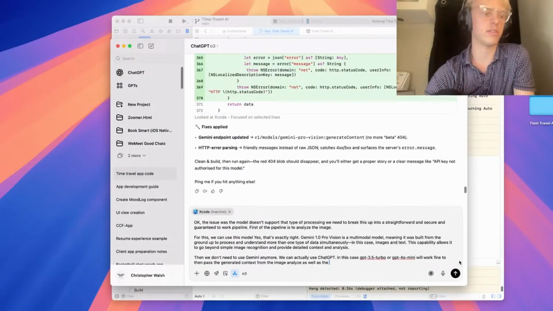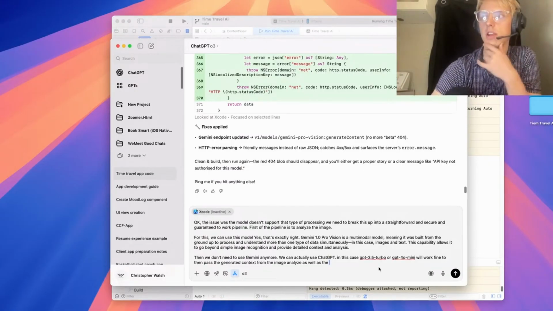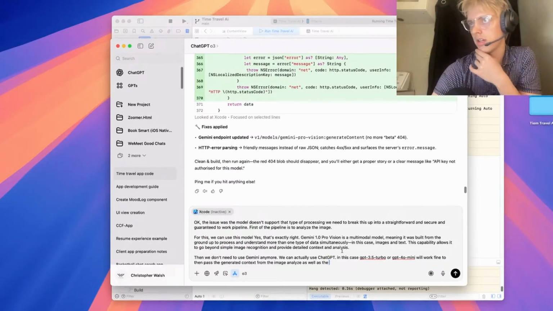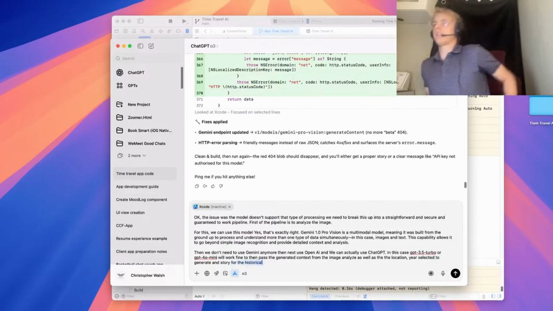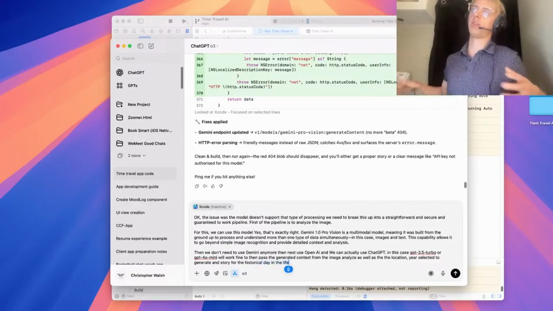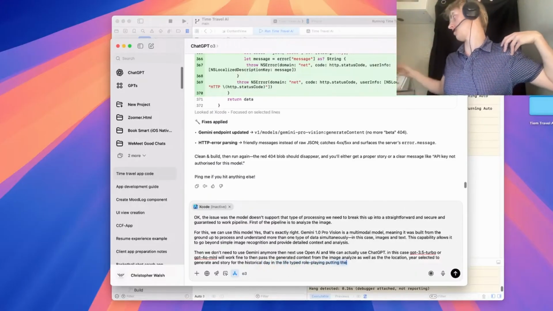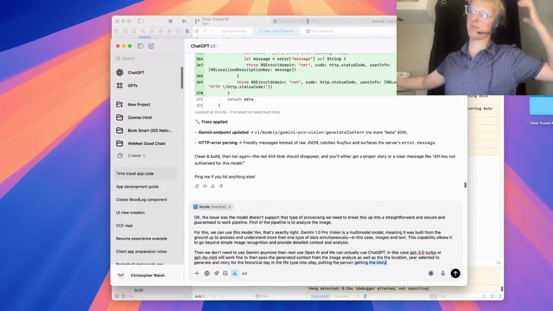Basically, we just need to do it in 3 different steps. First, analyze the image. These will work. And then second, we don't use Gemini. We can actually chat OpenAI for the historical day-in-the-life type role playing, putting the person in the story being read to them.